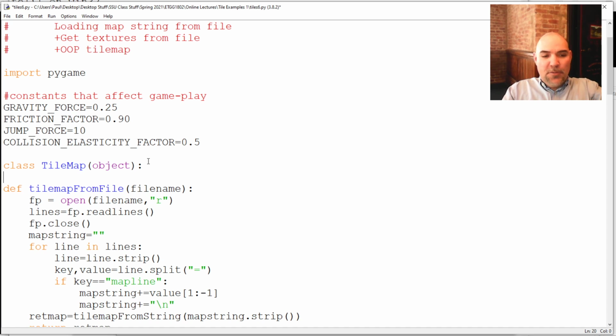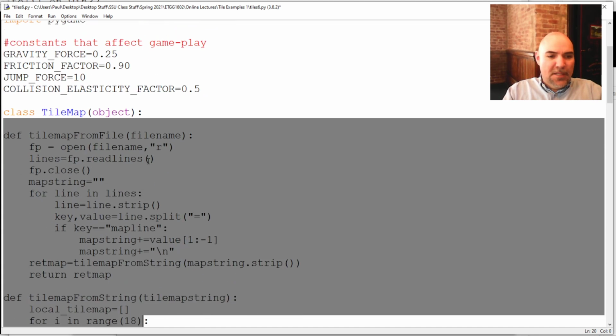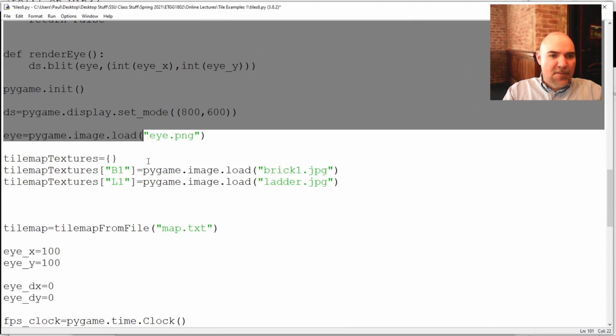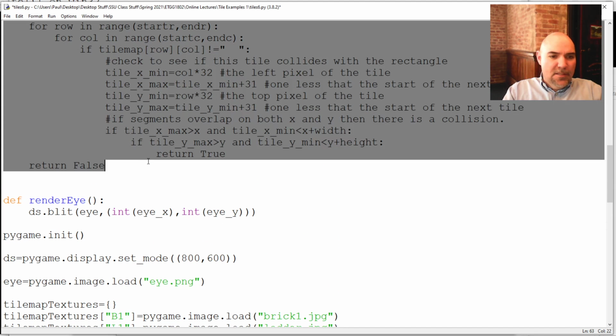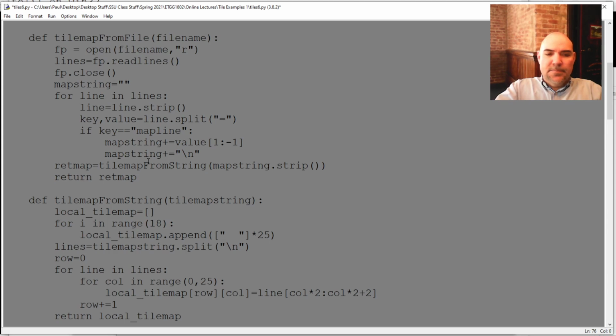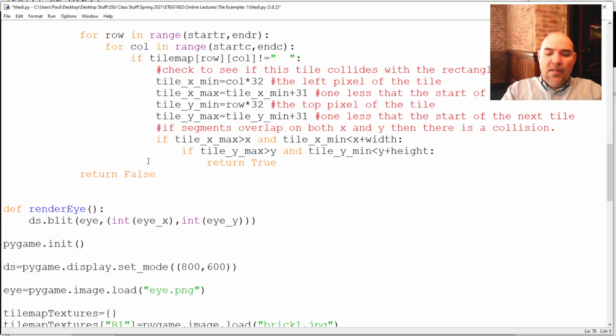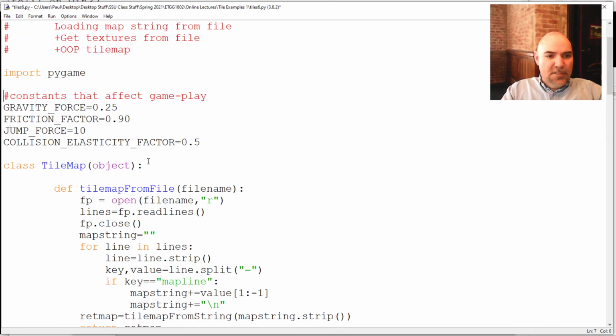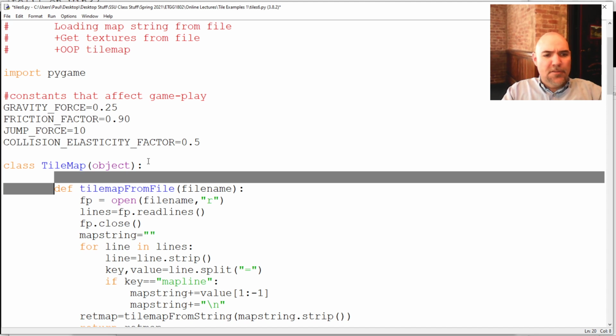But essentially what we're going to do is collect all of the functions that deal with that tile map. We're going to indent all of those as part of this. Now I'm not going to include render eye because that's for the eye. That's not part of the tile map right now. So I'm going to indent that over. So now all of these functions, I may have gone too far. Yeah, I went too far, so let me de-dent that.